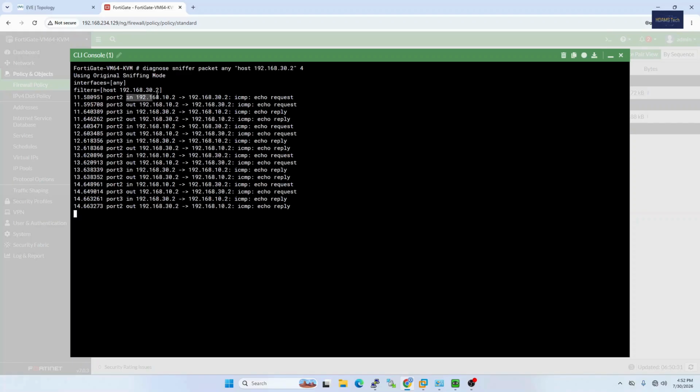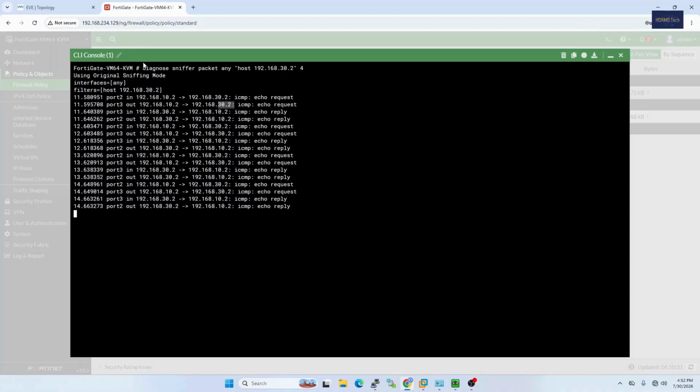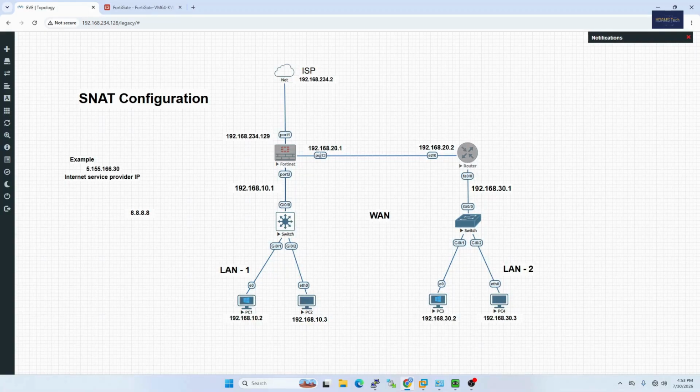So PC1 is showing the same IP, and it went directly to the local area network, PC 30.2. Once PC3 received the request, it replied to 10.2. Again, the reply from port 3, the 30.2 PC started, and it is going to 10.2, entering port 2.